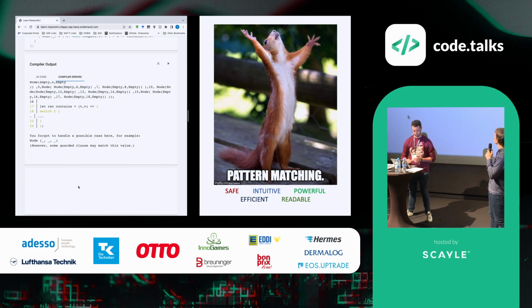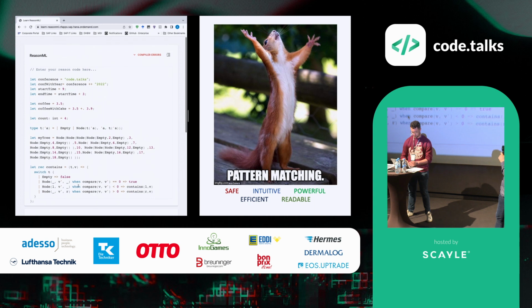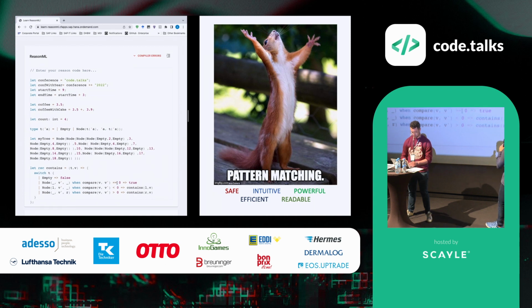So what happened here? If we go back to the code, we have used those when conditions. And these when conditions basically mean that the compiler doesn't know whether or not we have addressed all the possible cases within that switch statement. So it could theoretically be that this compare function has some side effects or so, and it's not necessarily going into any of the cases.